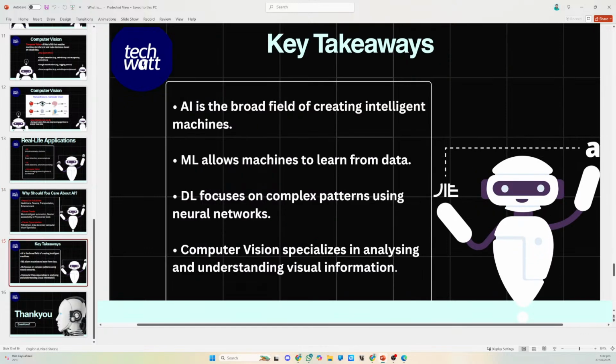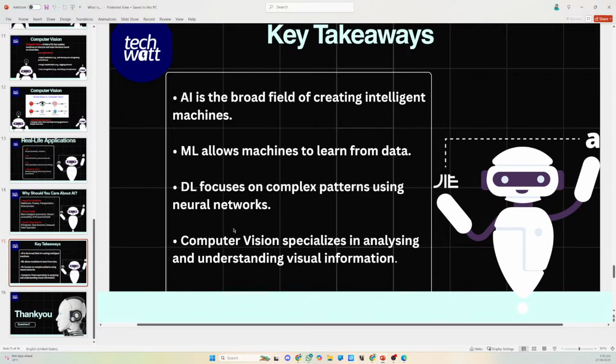So my key takeaway for this particular one is that AI is the broad view of creating intelligent machines. So AI is the broader view. Then ML, which is machine learning, allows machines to learn from data. We have deep learning, which focuses on complex patterns using neural networks. So when you have a lot of data where you want to determine complex patterns, then you have to use deep learning algorithms. Then we have finally computer vision, specialized in analyzing and understanding visual information.